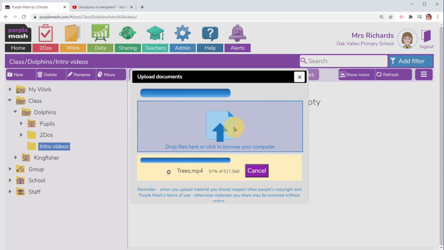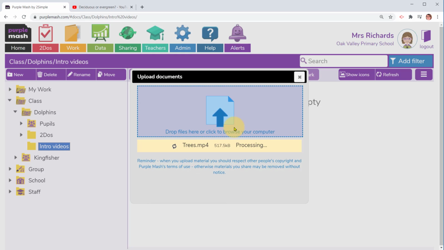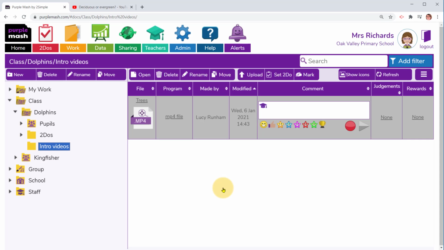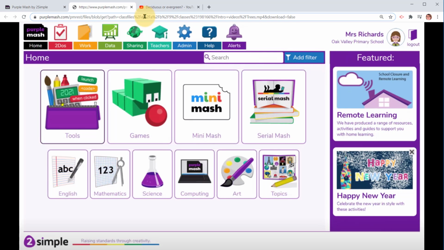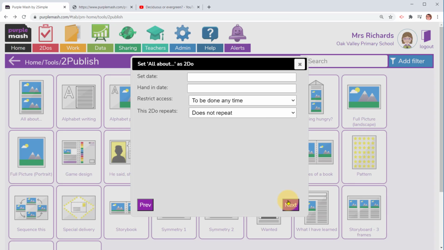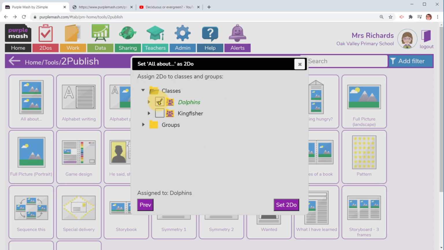I simply click on it and click on Upload and select the file I wish to upload. I've now uploaded the trees video that I showed you earlier. Once it's uploaded, I can click on it to open it. And when I've opened it, I can then copy the URL at the top of the screen. I can then paste that URL into the description area of the to-do and then set the to-do in the same way as I did a moment ago.